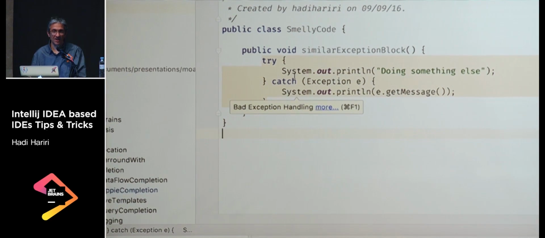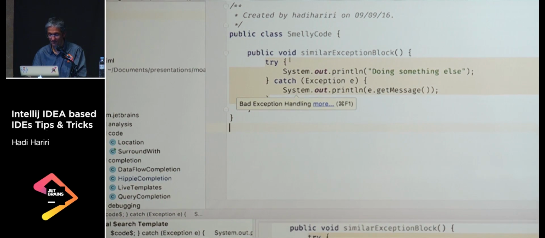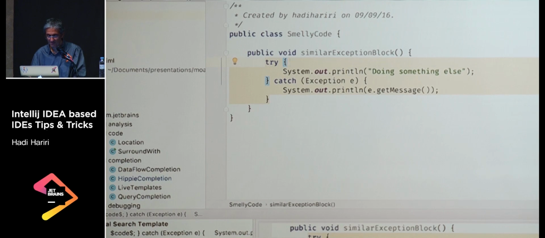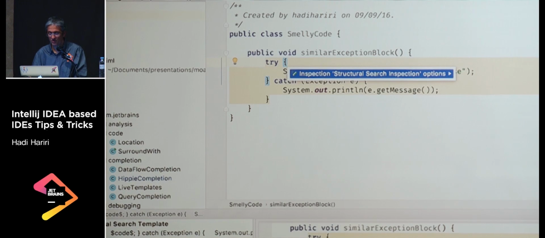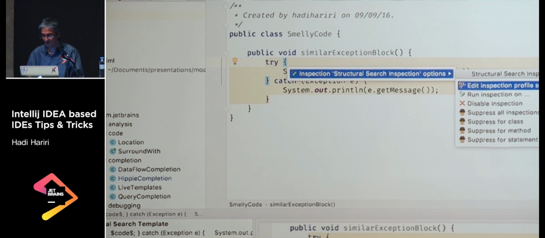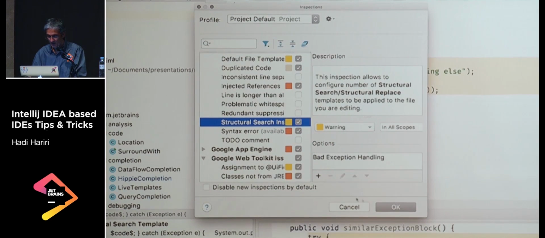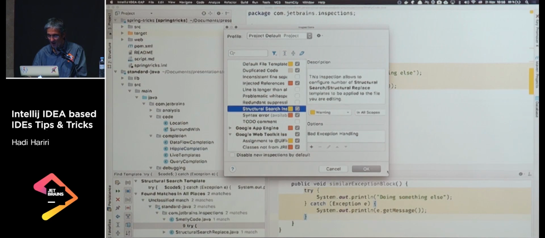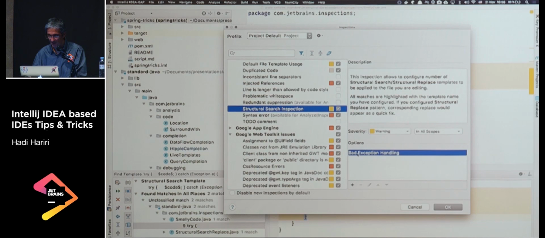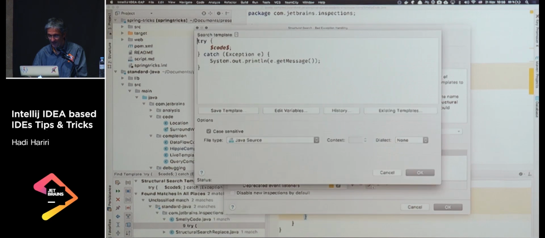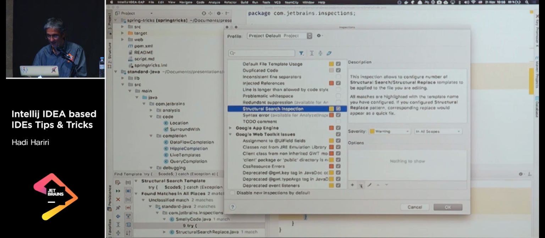Now that's just one sample. You could essentially create any kind of template there, right? But that's okay. If I hit Alt-Enter, what does it say? It says inspection structural search options. Let's go ahead and see what we can do with this. So instead of adding this, I'm going to remove this. Let me first move it.